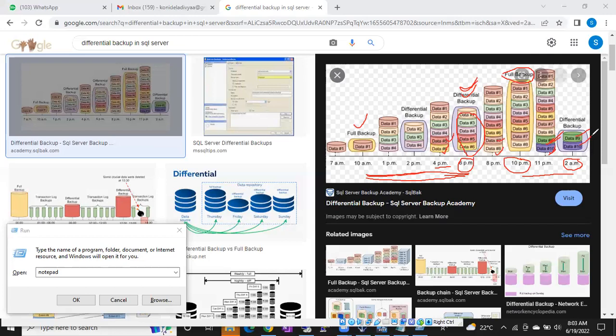Now again Monday you are taking a differential backup. What changes will be there? Sunday you have taken the full backup, so the last Sunday to that Monday, just one day. So if your database is corrupted, how many backups will you use to restore?